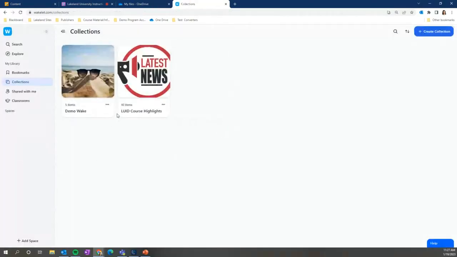And now I'm into my dashboard. So when you log into Wakelet, you're going to come to the collection area, and this is where your wakes live. So before we dive into the actual creation of a wake, I want to bring some attention to this dashboard. So like Padlet, we have a menu on the left-hand side as well as the top right side.